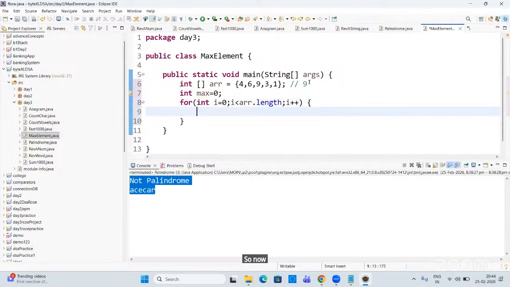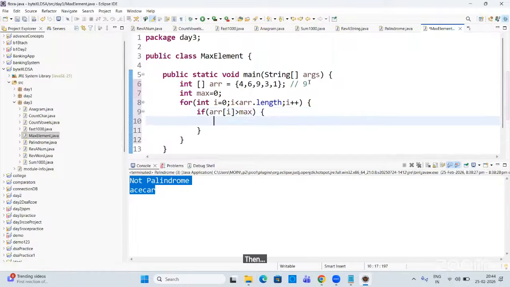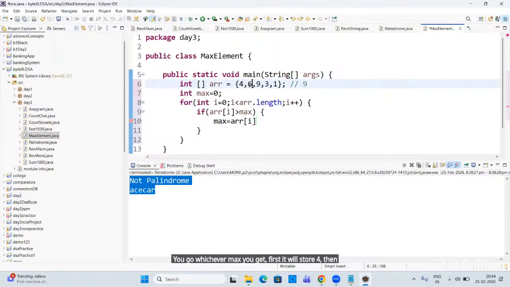So now we are putting an if condition. If array of i, meaning each element in the array, is greater than max, then what you do is you assign the max to the array of i. Whichever max you get, first it will store 4, then 6 is greater, so it will remove 4 and store 6, then 9 is greater, so it will remove 6 and store 9. 3 is not greater, so it will keep 9. 1 is not greater, so it will keep 9.